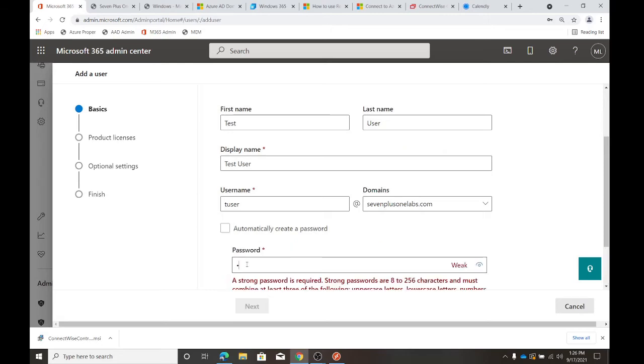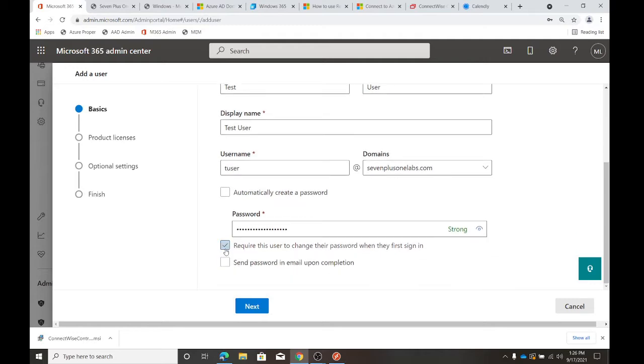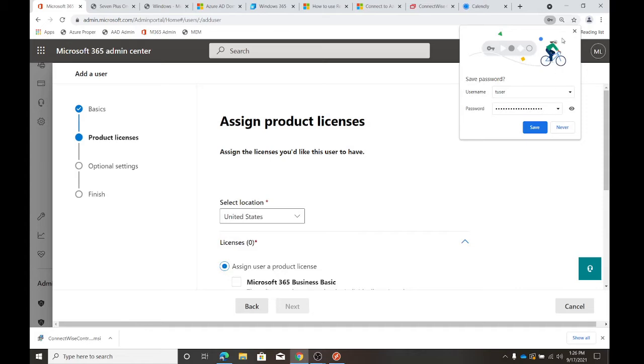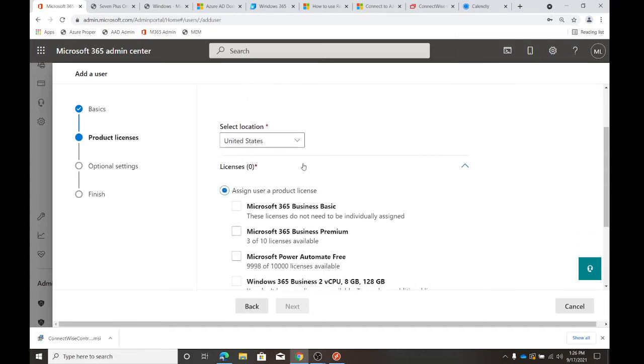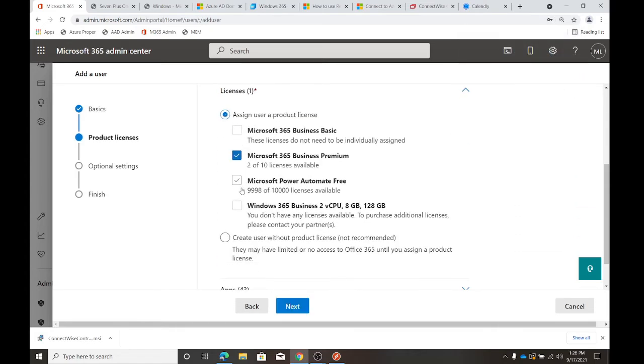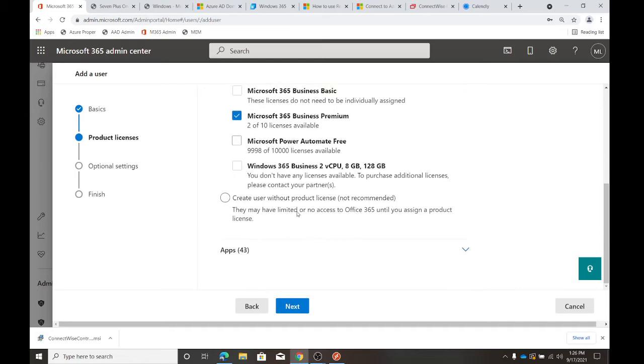Should be good. So we're creating a user. You guys will maybe already have a user, but I'm creating a user for sure. And we're going to give it, they added more licenses, Business Premium. I don't have any more licenses of Windows, but I did want to illustrate.